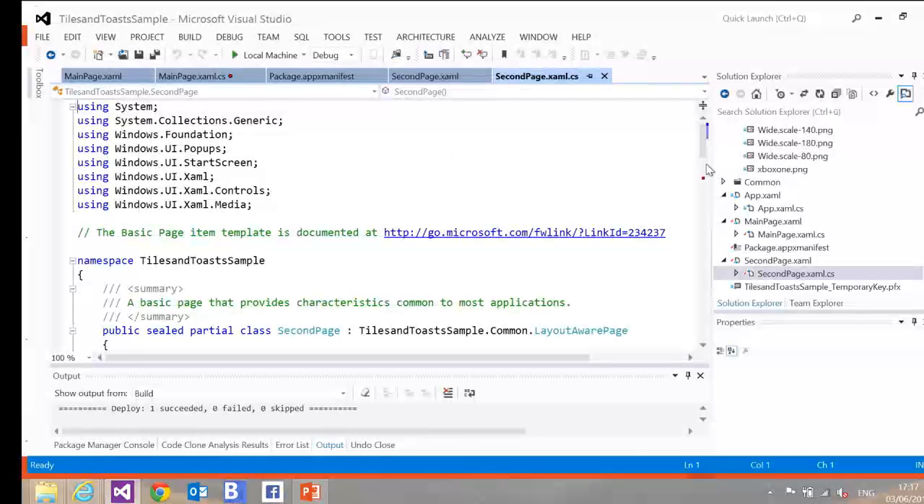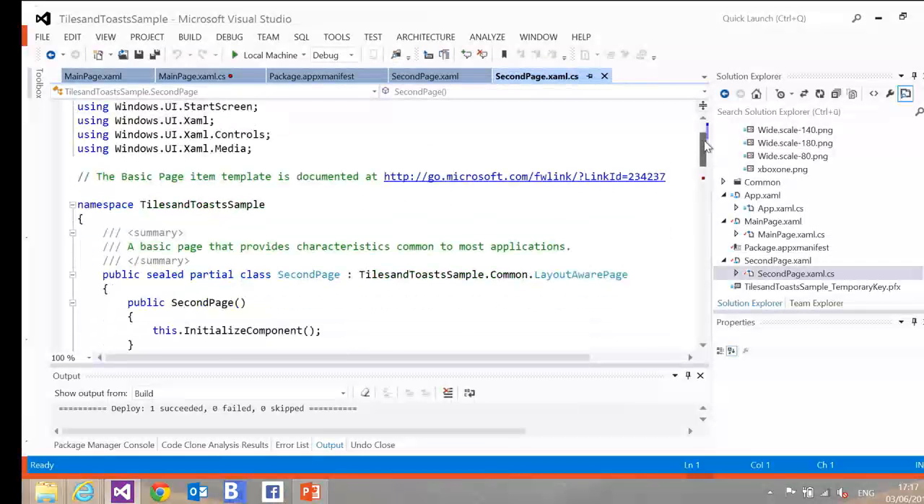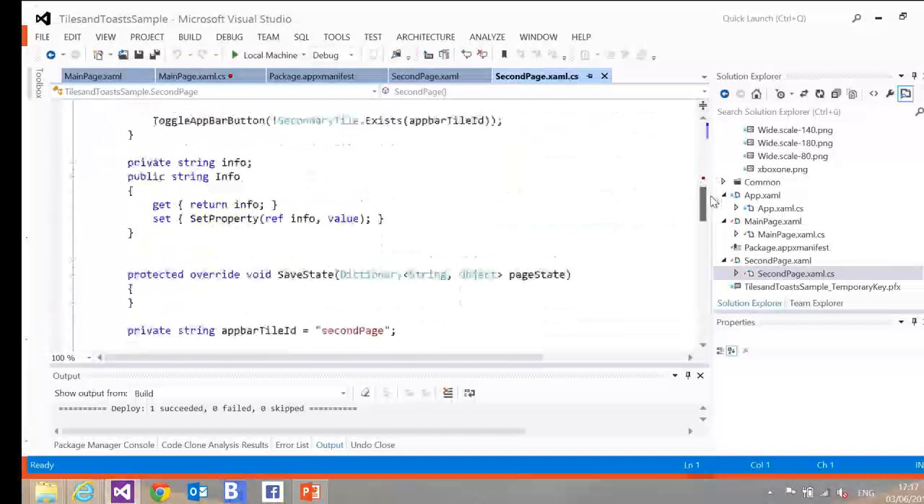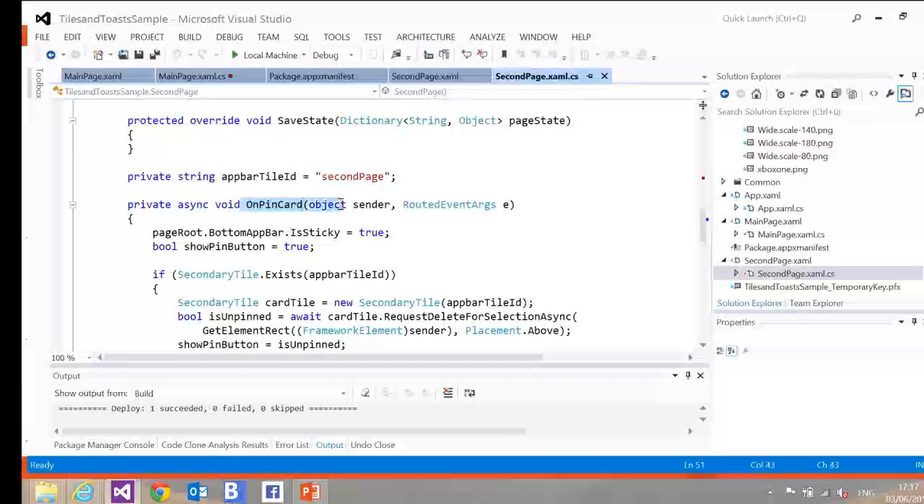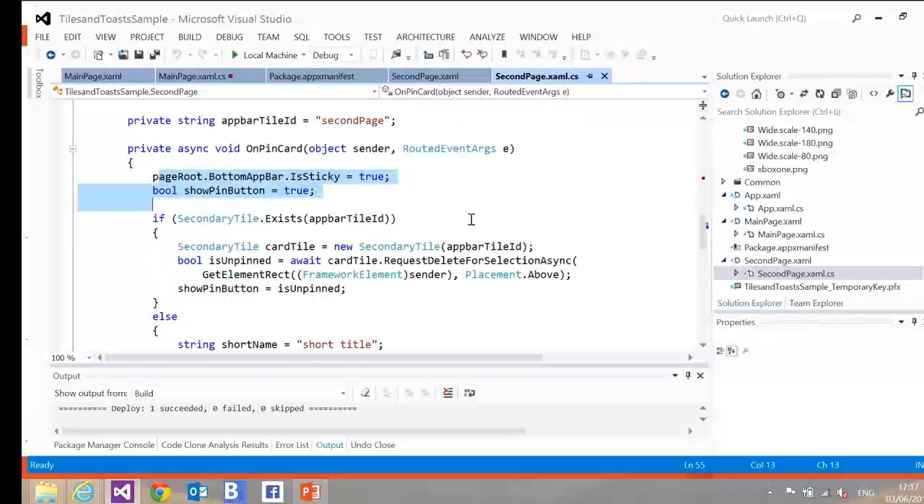On the second page, I'm having a pin button, and with the pin button, a handler on pin card. The information here is just used to show whether the app should show the pin button or change to the unpin button. Because if it's pinned, opening the app bar again, I can do an unpin. So I need to change this, use a different style for this button.